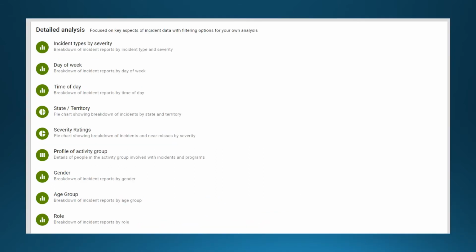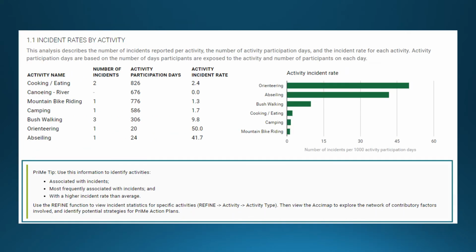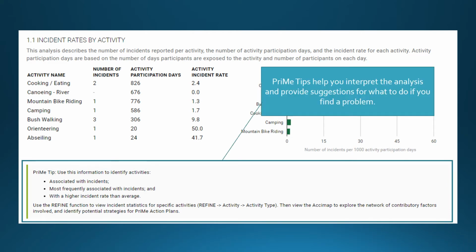To view reports associated with key aspects of the incident data, you can use the detailed analyses located in the Explore section. The detailed analyses provide an overview of all incidents involving that variable type. For example, it provides specific information about incident severity ratings or a breakdown of incidents per day of the week or time of day. Each report includes prime tips to help you interpret the analysis and provide suggestions of what to do next if you find a problem.